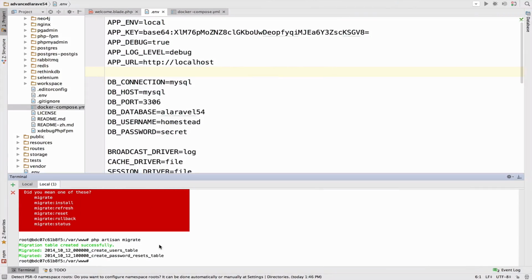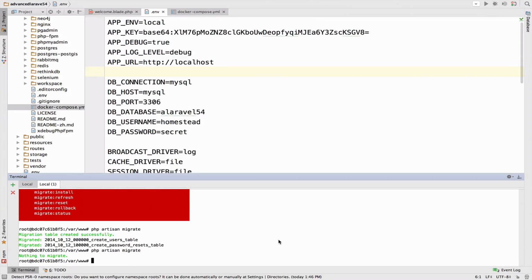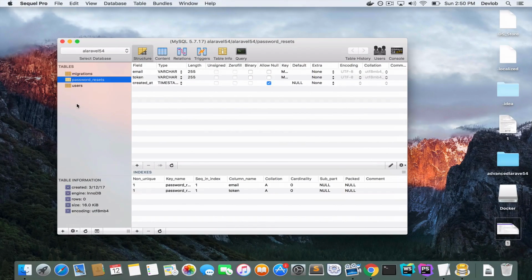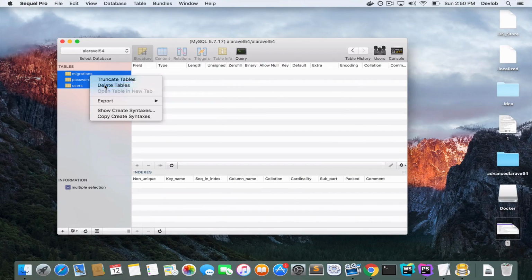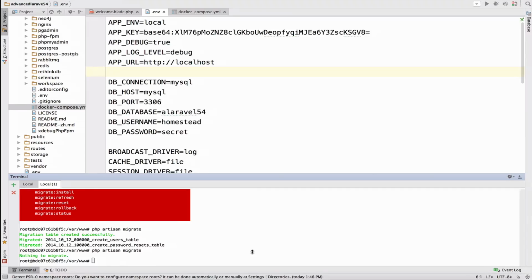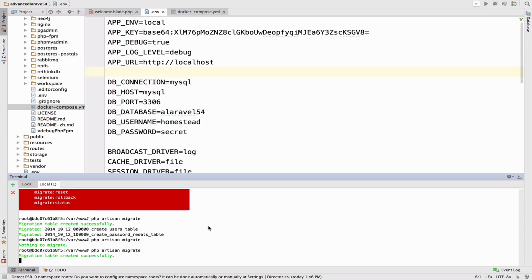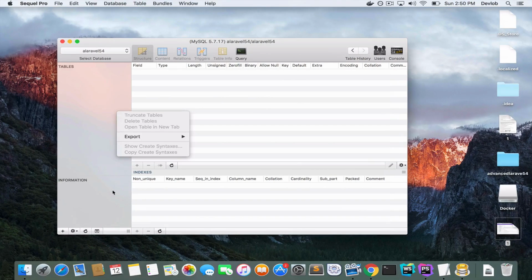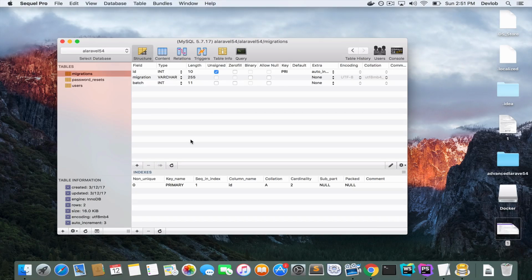And of course, if I say again php artisan migrate, this will not work. However, if we delete the tables, go back to this, run this again, they are migrated again, and if we reload, you can see the tables right here. Okay, so there you go. We have Laravel installed, running on Docker with a custom database.